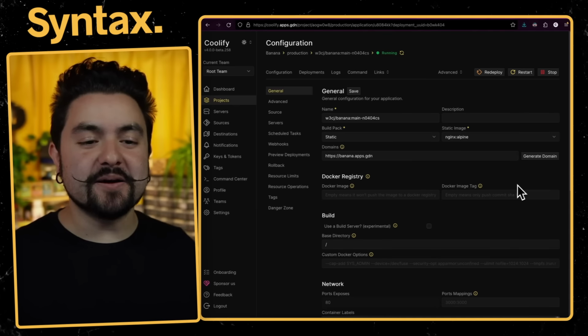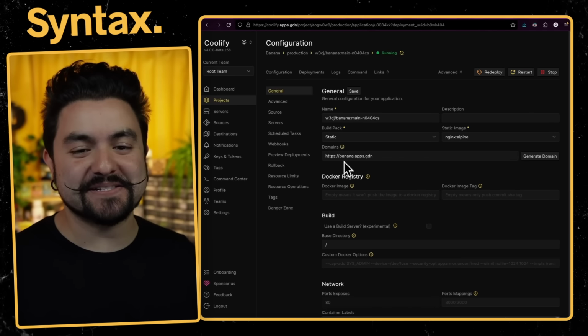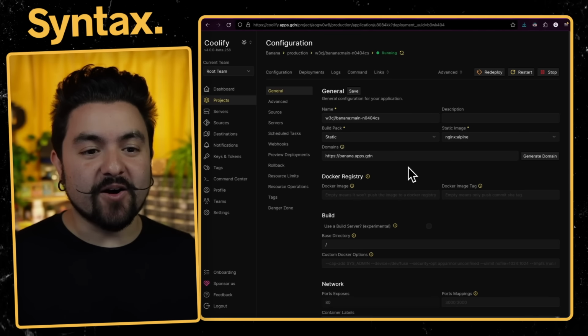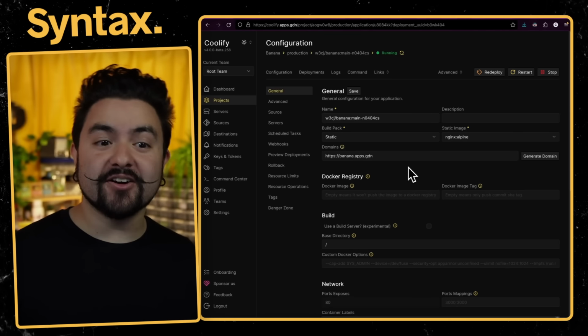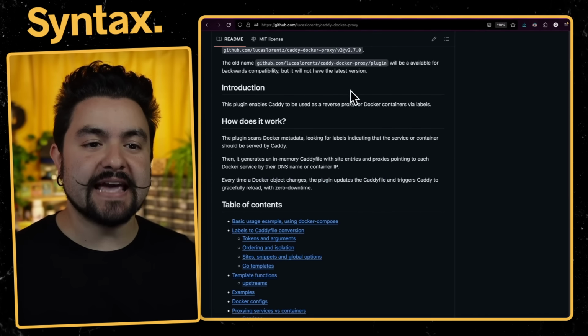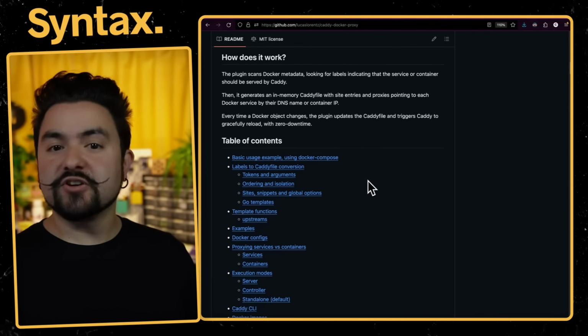Now I want to set up a www redirect. So when someone goes to www.banana.apps.gdn, I want that to redirect to banana.apps.gdn. And all of this is actually working on top of Docker and on top of Caddy. So if you look at this project here, it's called the Caddy Docker proxy. This is actually what Coolify is using under the hood, and you can read all about it here.